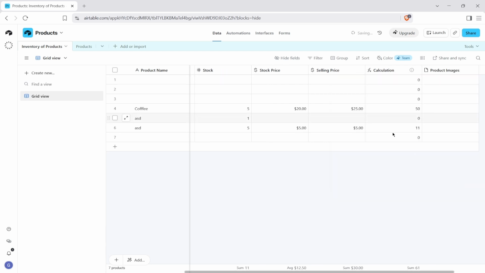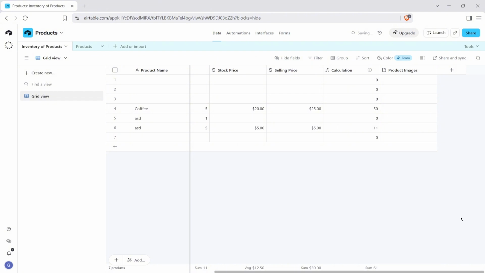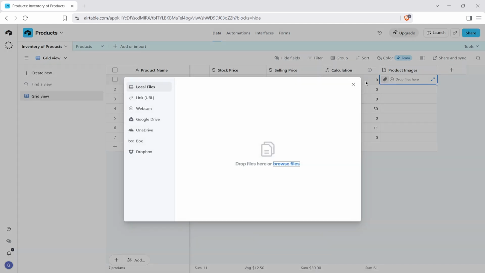Now, whenever we add a product image, what you need to do is simply head over to the row and click on it. From here, you can manually drop the files in here, or on the left-hand side, you can manually add the attachments. So you can drag and drop, or on the left-hand side, if you click on Add Attachment, from here, you can browse from your files, link via URL, use your webcam, Google Drive, OneDrive, Box, or Dropbox.